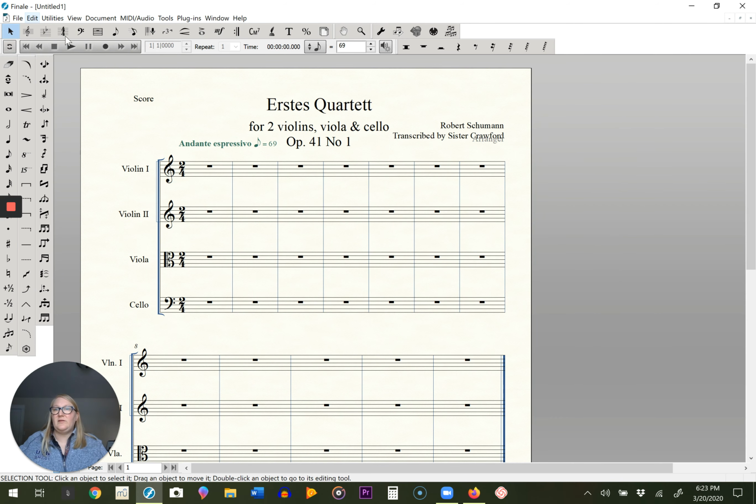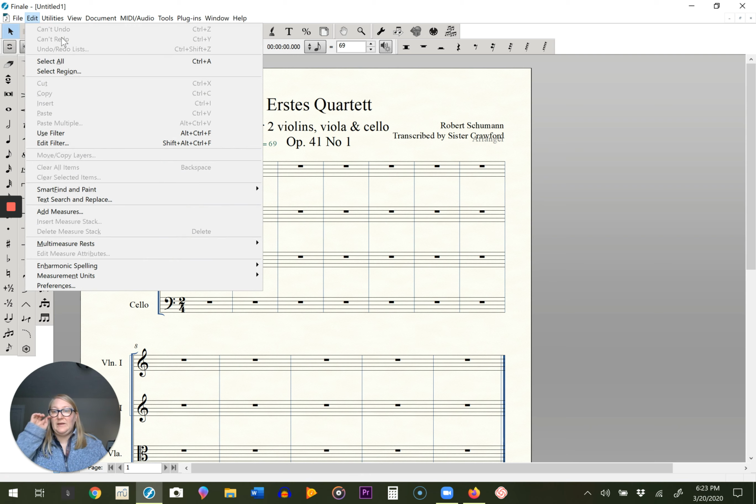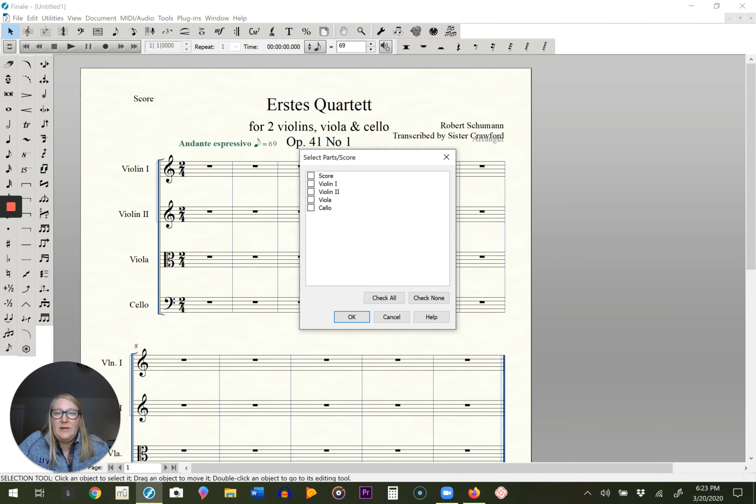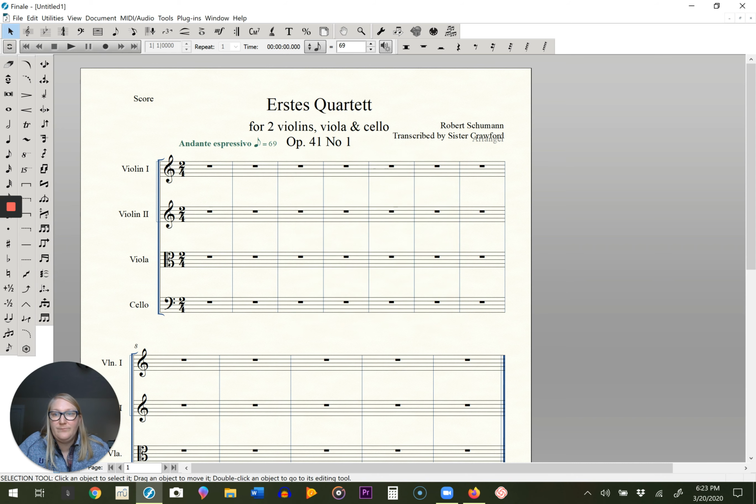A few other things. If we go into Edit, we can set up multi-measure rests. If you're not familiar with that, this is what allows musicians to see how many measures they need to rest for without counting individual measures. You would never put multi-measure rests into a score. The conductor needs to see every measure, even if it's empty, but you do want to put it into the individual parts. So click OK.